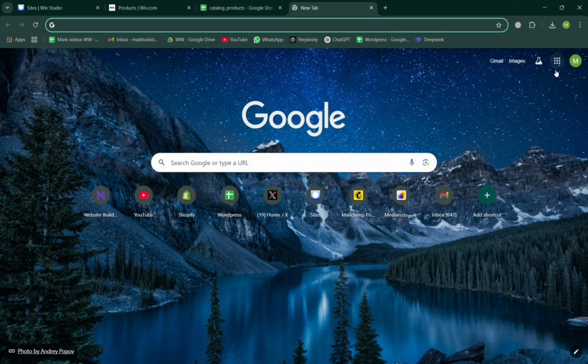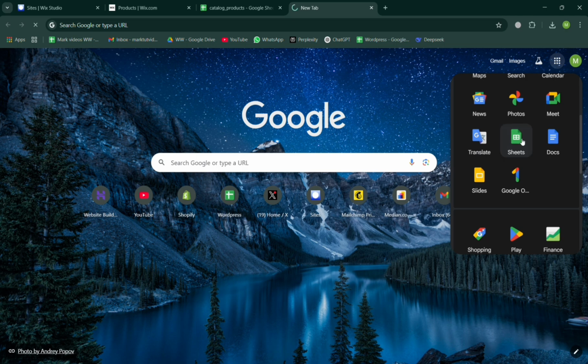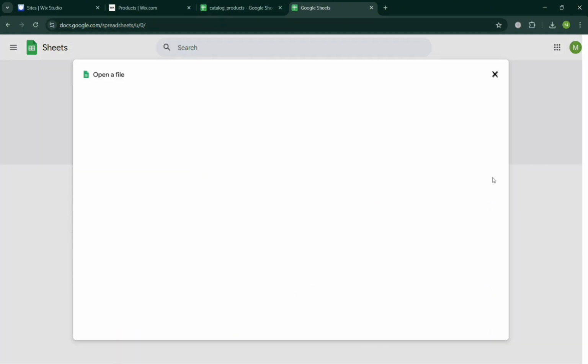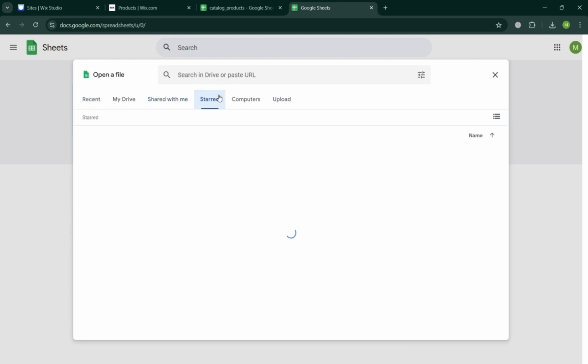After that, you can go to Google Sheets, in which you can start opening the CSV file. To do that, just click this file icon to start adding the CSV file that you want to import, which contains the bulk products, and click this upload section to start uploading from your computer files.